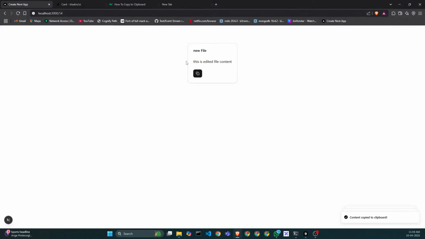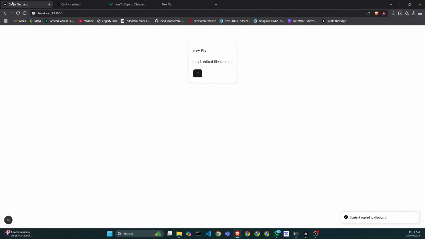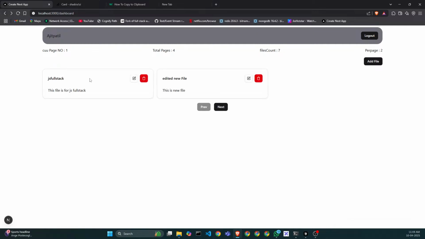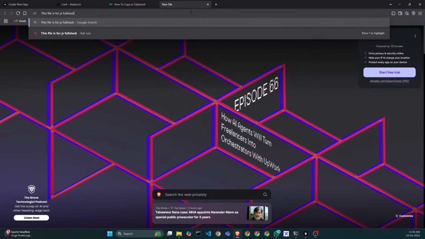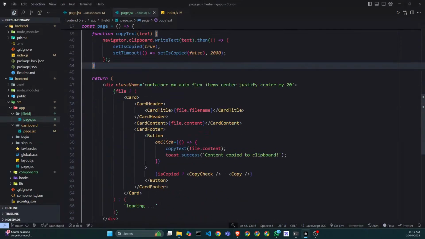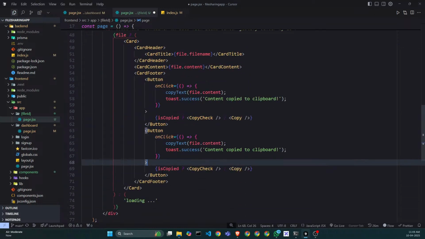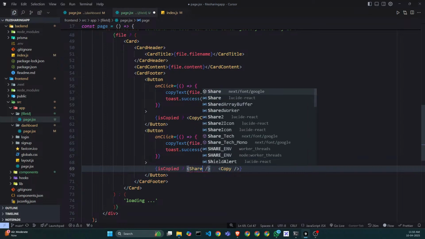This content has been copied to our clipboard. Go to the dashboard. If I click discard, we should get here. Then we should be able to copy that. Let's put another button. So this will be a share. Share.